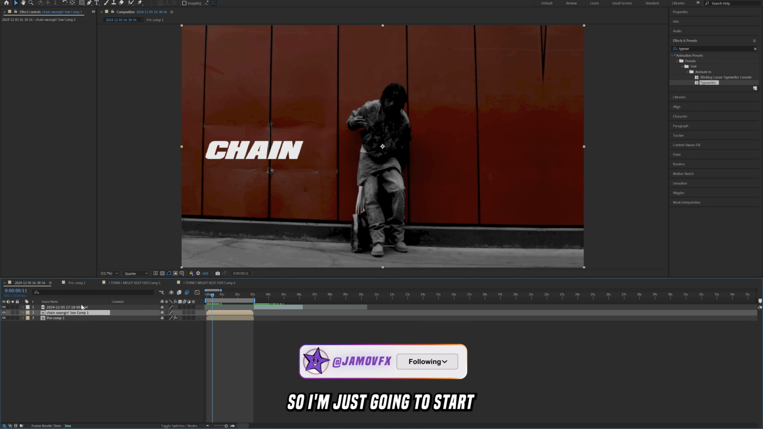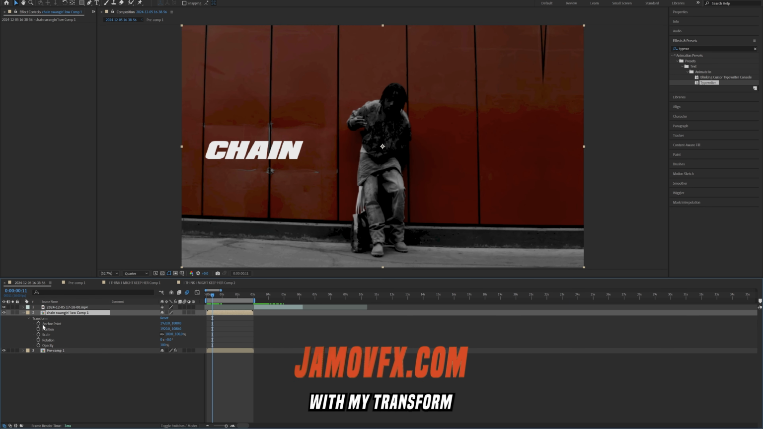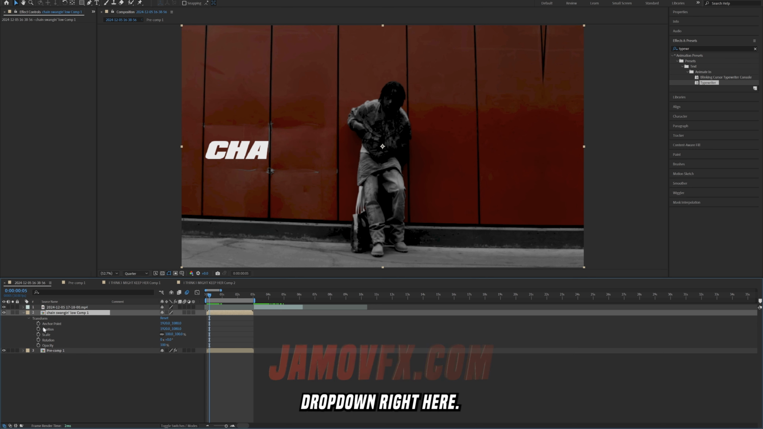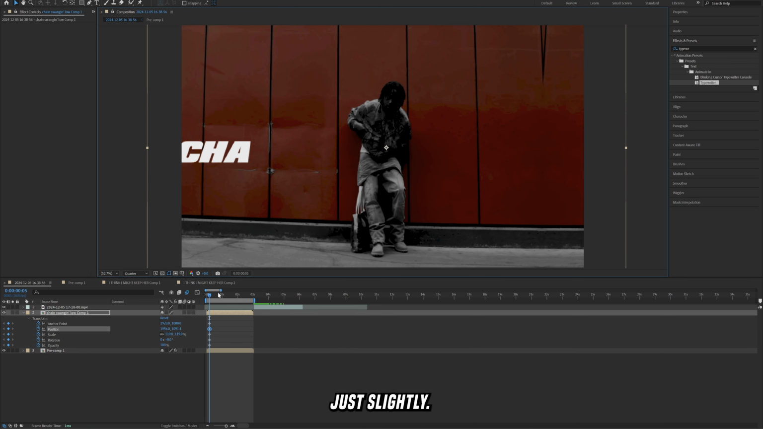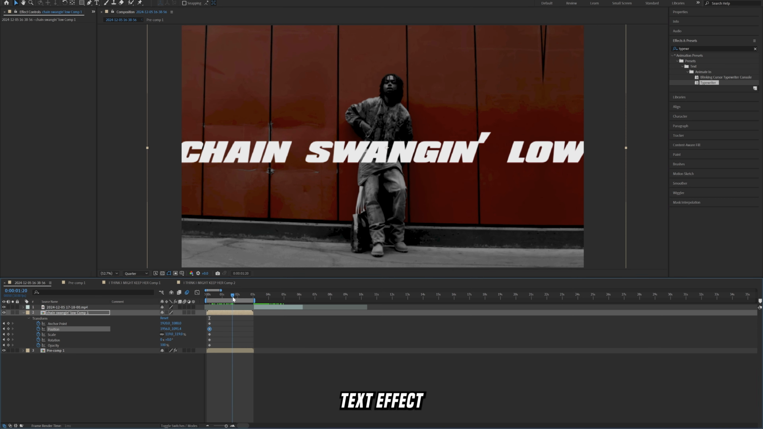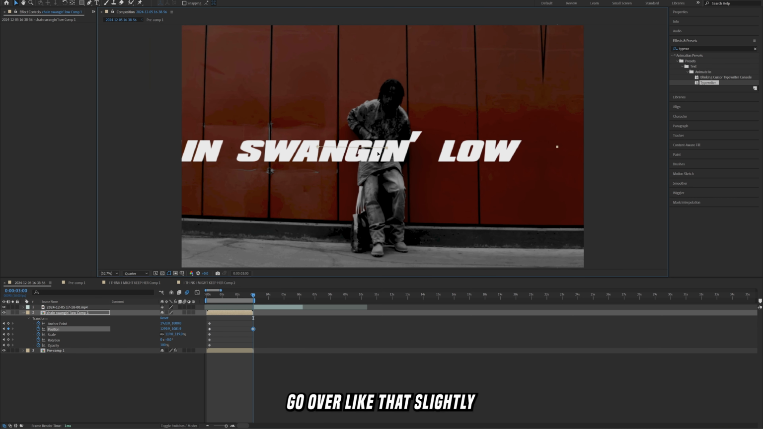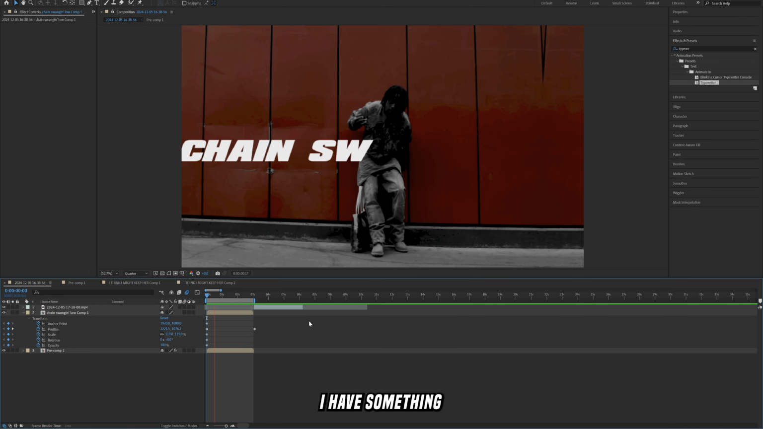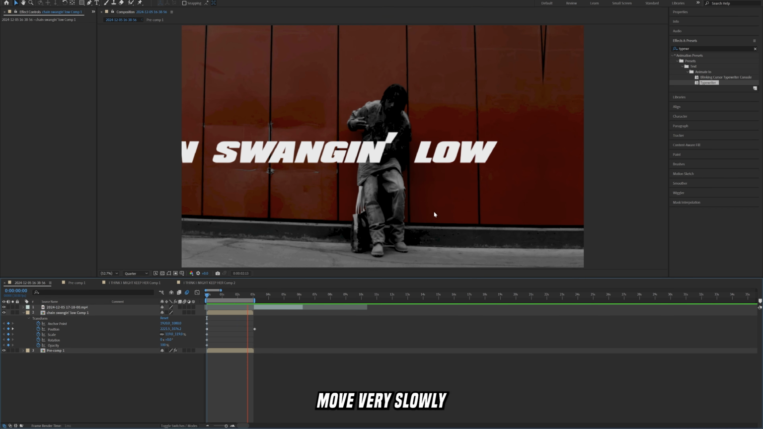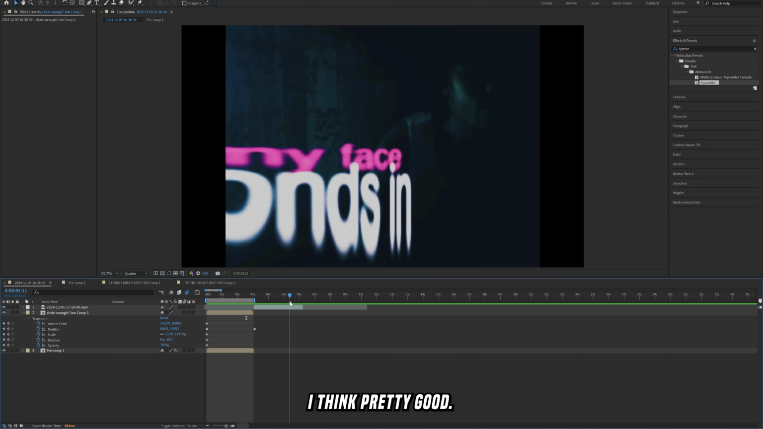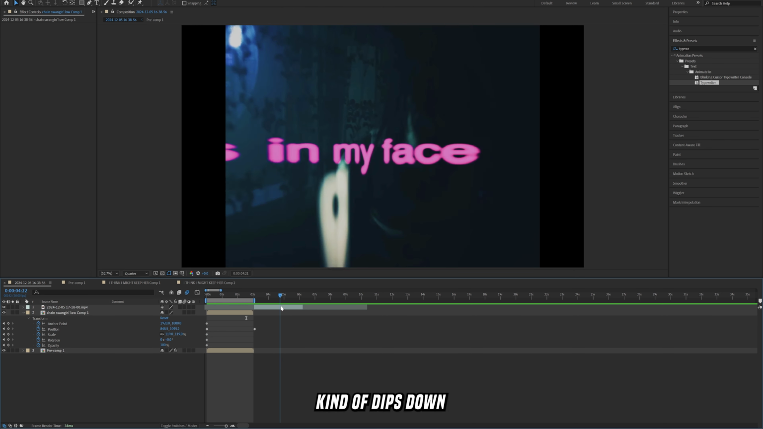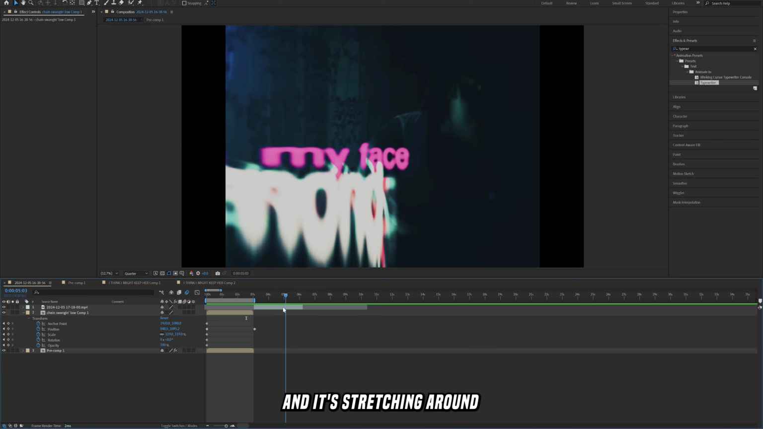So I'm just going to start animating this with my transform dropdown right here. It's kind of already starting off the screen just slightly, and then as that text effect goes through, it's just going to go over like that slightly. So to start off, I have something that looks like this. I'm just having it move very slowly right over there, which looks, I think, pretty good. And then as you can see, it kind of dips down and it's stretching around kind of like that.